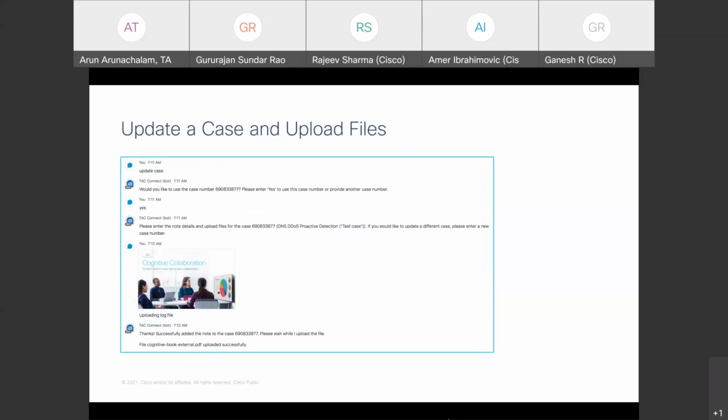And if you're a Webex app user, you can update the case and upload files, all through the bot using the Webex app. It's super easy. All you do is say update the case and put the case number, and you just talk in natural language and the bot will understand. Then it'll ask you for the message that needs to be added or the file that needs to be added, and you can even combine both of them together as well.